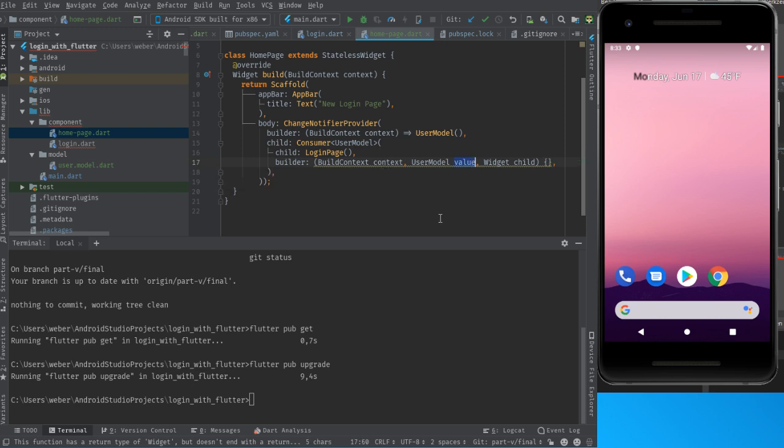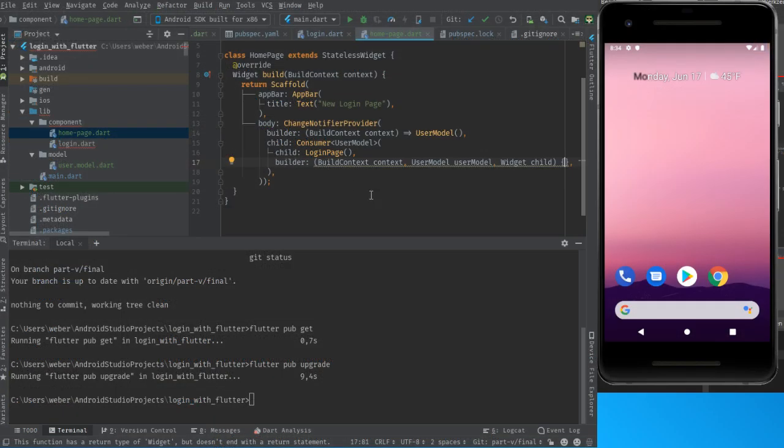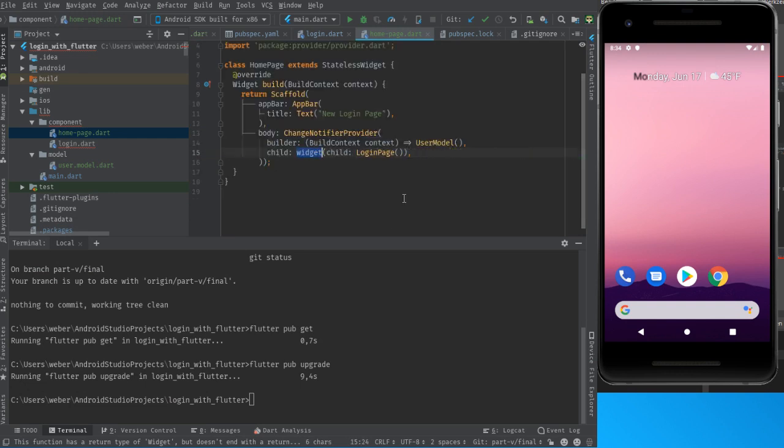We have to change that, or I want to change that to user model, just to make it a bit more clear. The context is there. That's interesting. We get also the child component. Okay. What missing return? What do we need to return here? Return text, total price, card price. We must specify the type of the model that we want to access. Okay, but we don't want to consume it here. So let's roll that back.